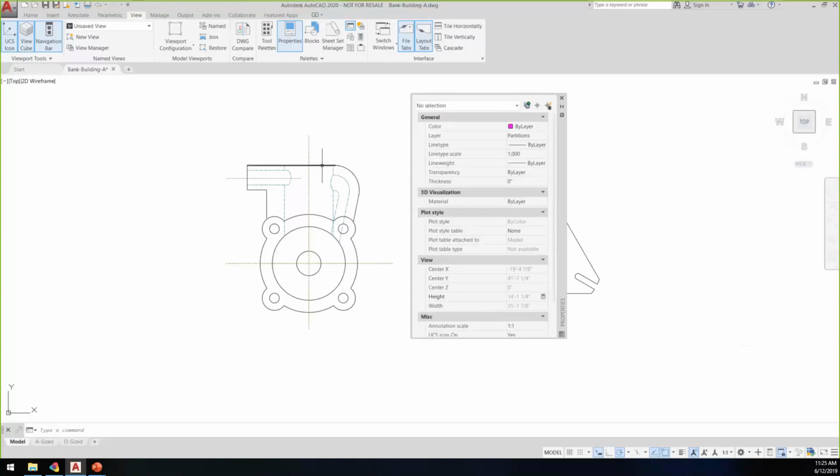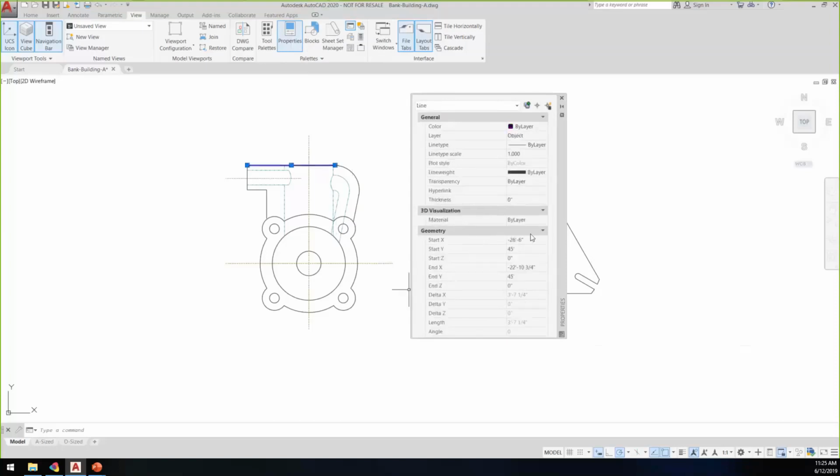If I select this line, it'll show you all the details, and at the same time, it gives you the option of changing them. For example, again, if you want to change the layer of the object to partitions, you can do that. So here we did it. You can also, for example, move it or lengthen it. Here it's minus 26, for example, X and Y.